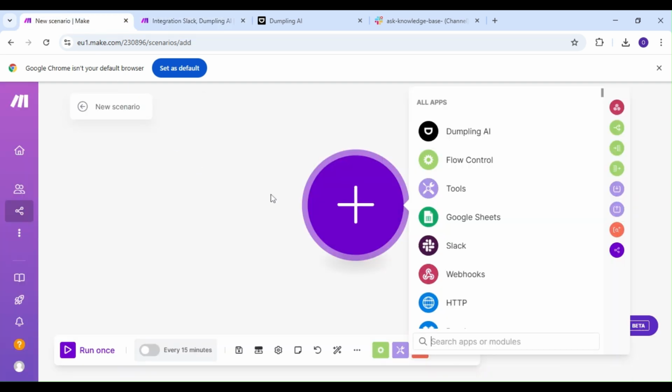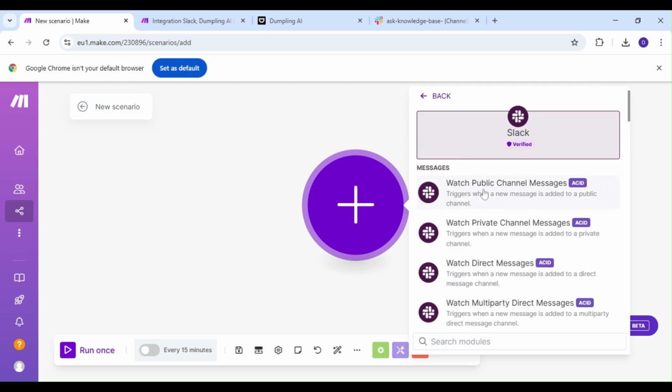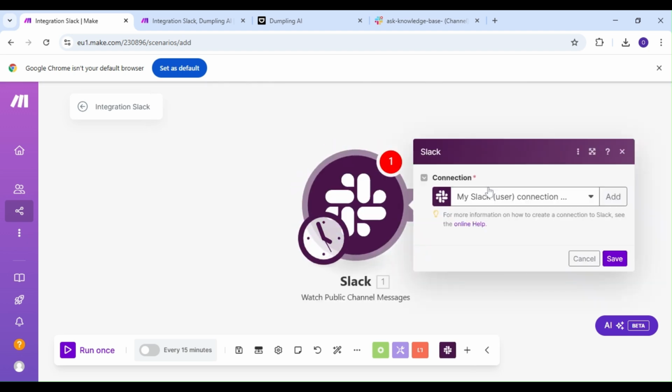Our first module is going to be the Slack module, and our action is going to be the Watch Public Channel Messages action. We're going to select our public channel and move on to our next module.